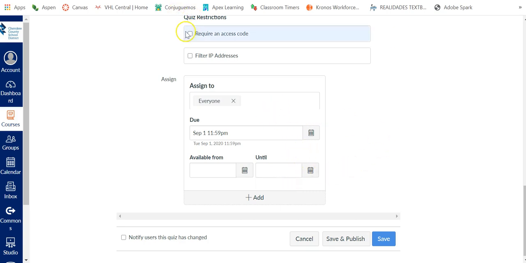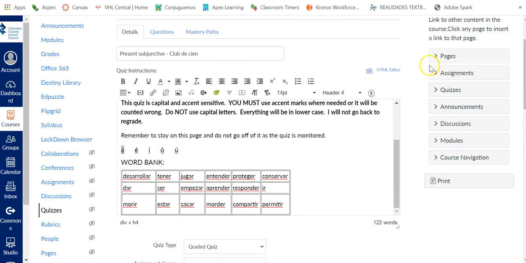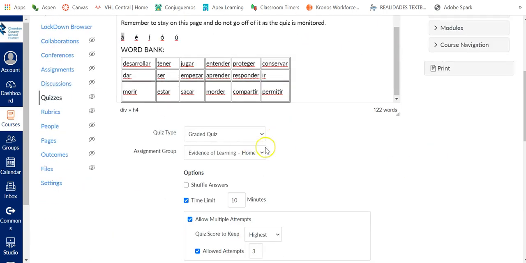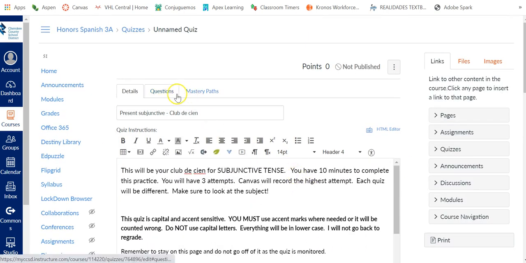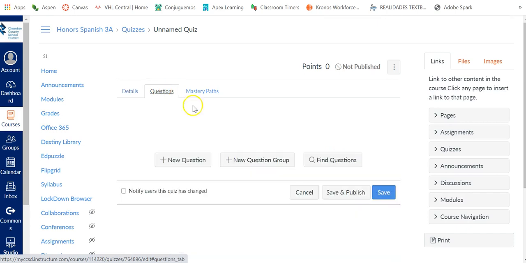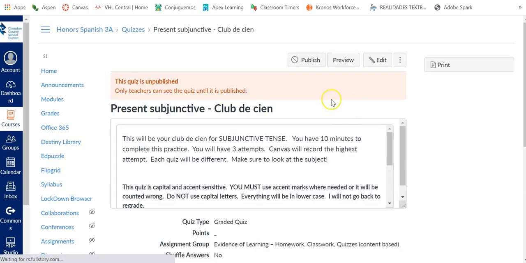Sometimes it's just easier to require an access code if you're doing an actual quiz or test, so that the student has to come to you for it. And what I will do is that page, and I am good there. I need to add some questions, but because I want to do it from a question bank, all I'm going to do is save. I'm not going to publish this just yet. When I save it, you'll see it's not published yet. It's unpublished, so the students won't be able to see anything until you publish it.